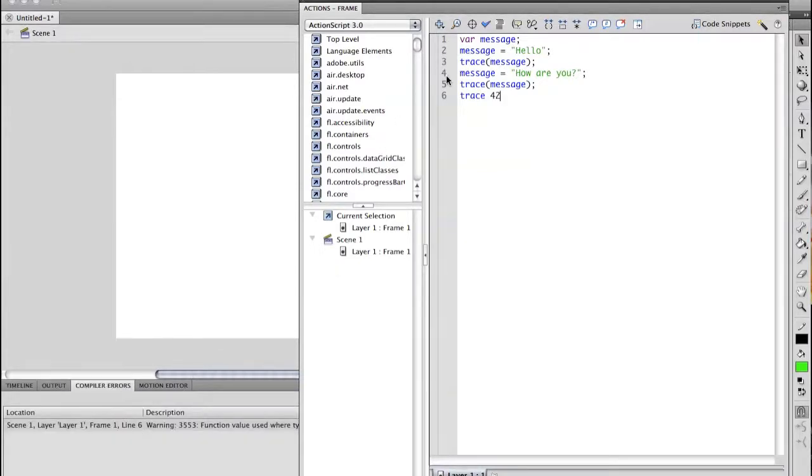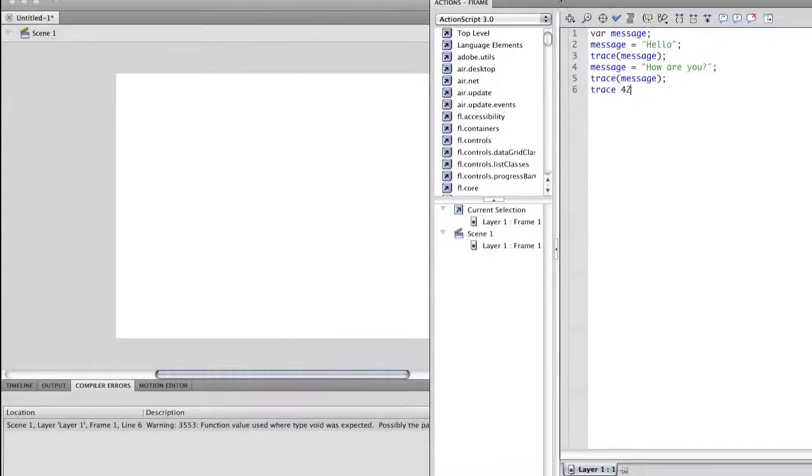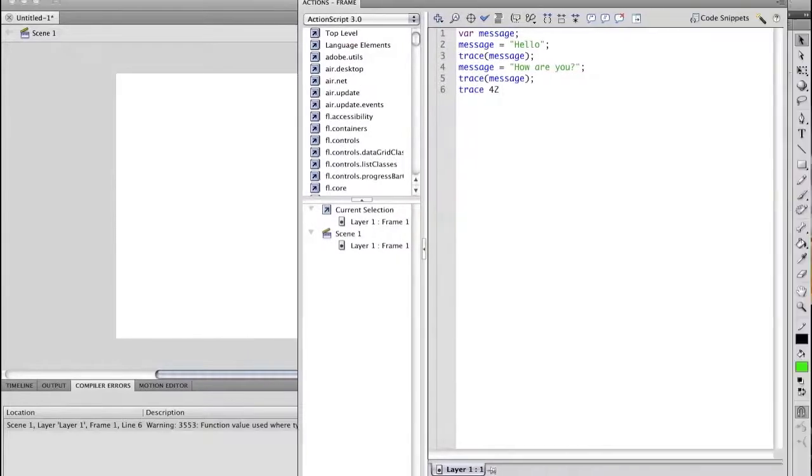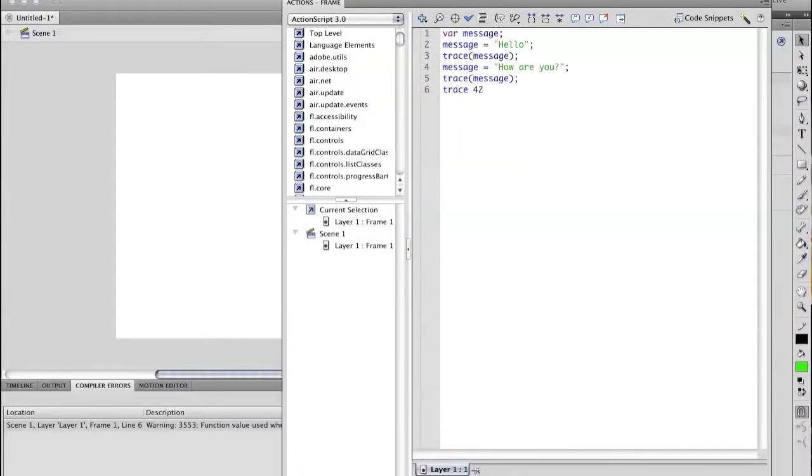Then we go down here, it says line 6, and it says function value used where type void was expected. So now it's saying what's happening, even if I don't get what's going on. So that's how you use the error system. If you double click on it, it'll highlight it, and that will tell you what's wrong. So if you're having problems, always look at the compiler errors, and that will tell you pretty much where the error is and what's wrong with it.